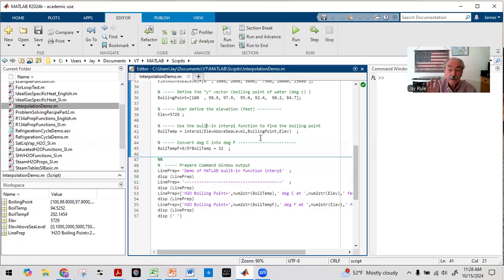So we've got X vector, Y vector, and your single value for X, and the return is going to be Y, the linear interpolation, just like the pencil and paper work I showed on the PowerPoint slide. Okay, and so boil temp is what's returned, interpolating between these two vectors for elevation. So I've got a number in boil temp. That's going to be in degrees C.